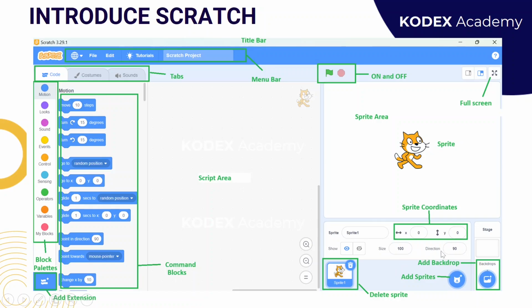Now the next one is direction. Direction helps to rotate your sprite into a 360-degree angle. You can rotate your sprite as per your demand. And this one we have already discussed. If you want to delete your sprite, you can do it.